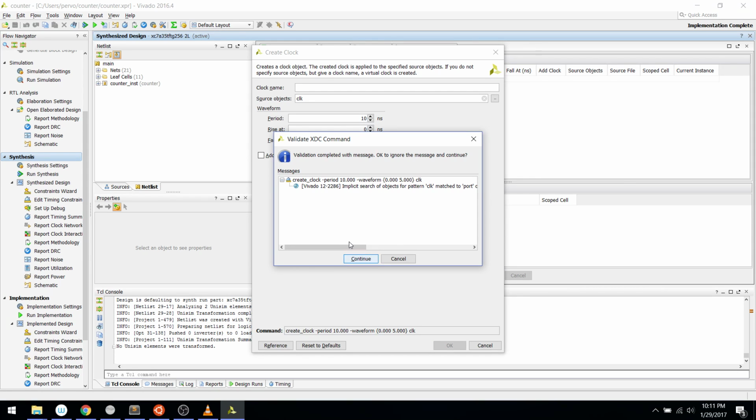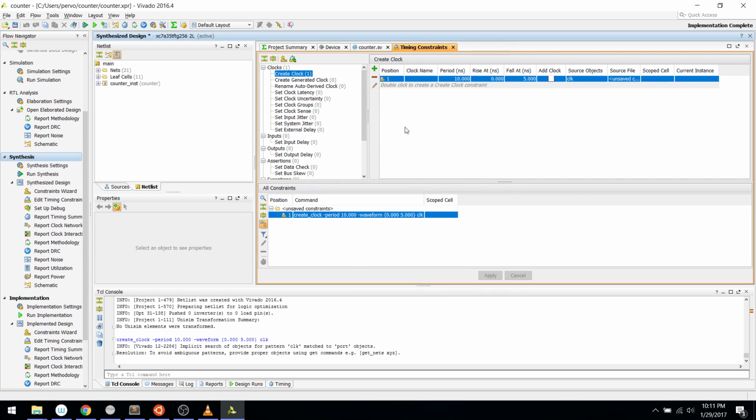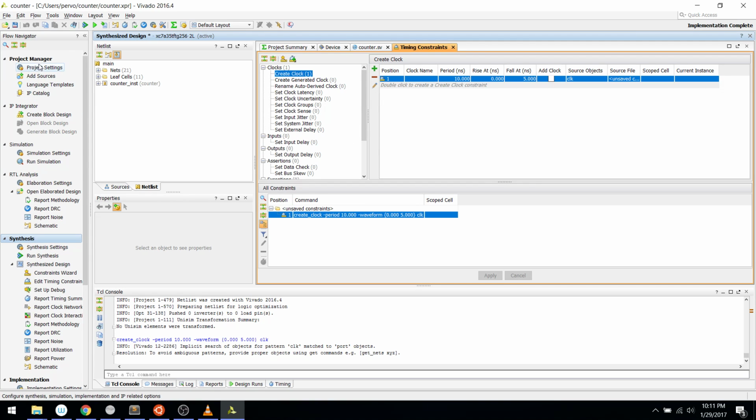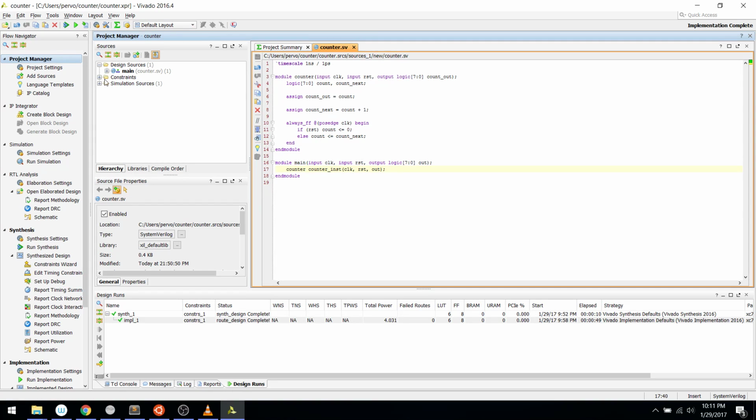Implicit search. I think this is fine. All right. So it generated a clock. I just want to go to the project manager and show you where that ended up. So we created our original design source file.